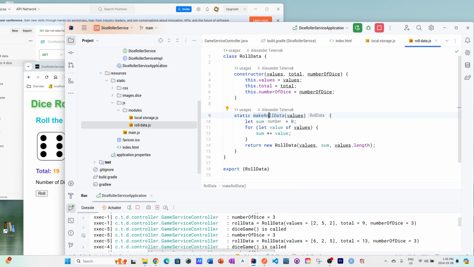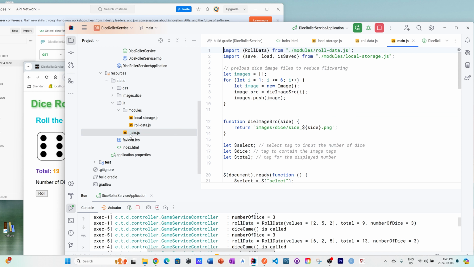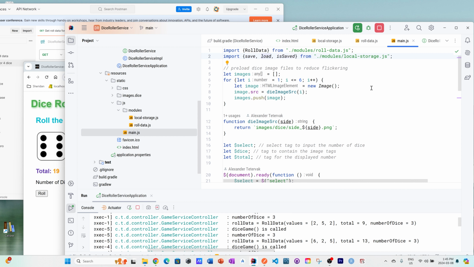Right? Next, what is main.js doing? First, it is importing the role data class, otherwise it won't be visible in this file. And it also needs to have the save, load, and isSaveIt functions. So they are imported from local storage.js.